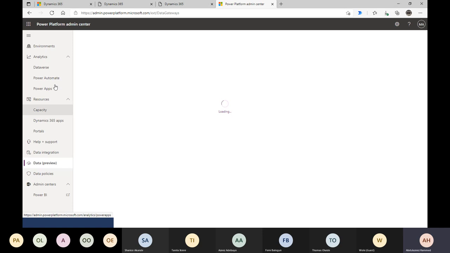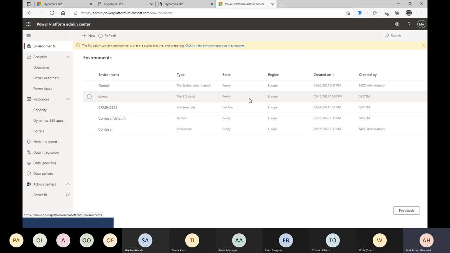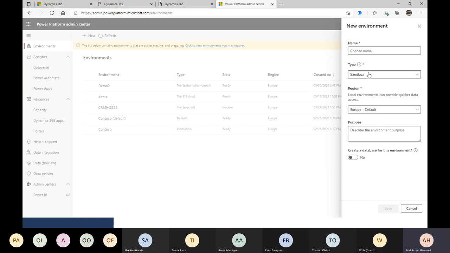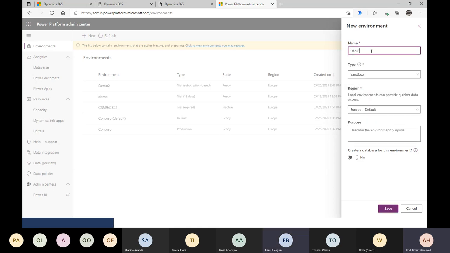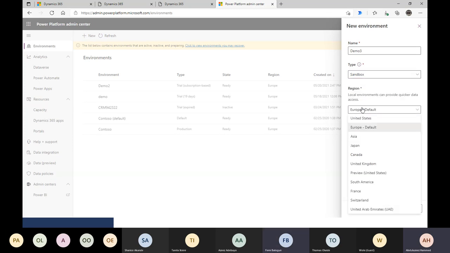Okay, so this is typically just to show you how the environment in Power Platform looks like. You can also click to create a new environment yourself. I want to create a new sandbox, trial, subscription-based, or production, or you can always create multiple. As long as you test the name, let's say demo three. Then you choose a default region.